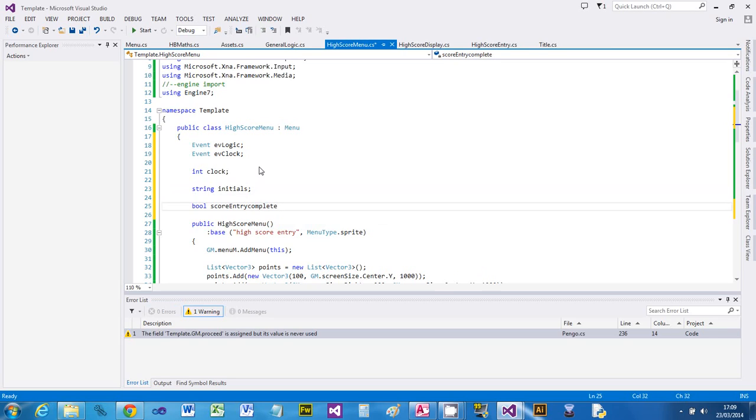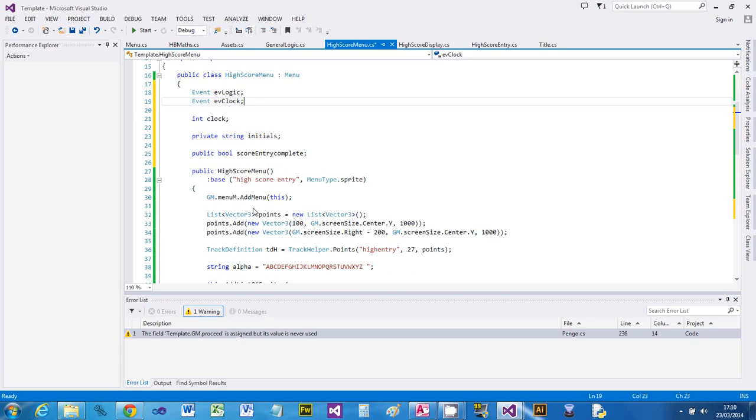Now notice I'm not putting anything in front of these, so these are all private. Okay. But I'm going to make this one public, and I'm going to make this one public. I shouldn't do this, you should encapsulate them, but it doesn't matter. But no, I can leave that one private actually. But the score entry complete will need to be public, and we'll see why later.